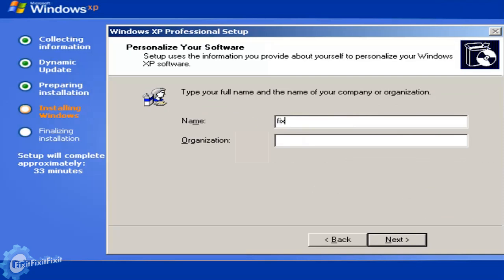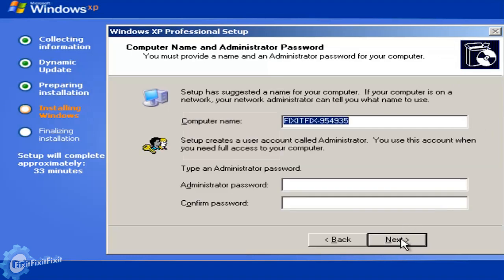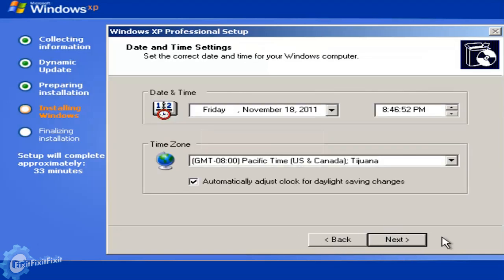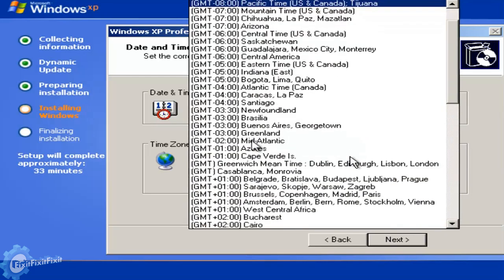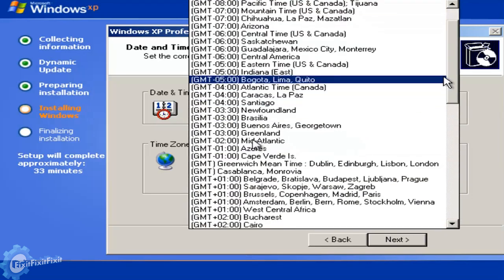It's time to personalize this computer to you. Type your name here. If using a network, you may want to personalize your network name as well. Type your desired network name here. Optionally, if you would like to password your computer, type one in the box below and click Next to continue. Set your date, time, and time zone and click Next to continue.